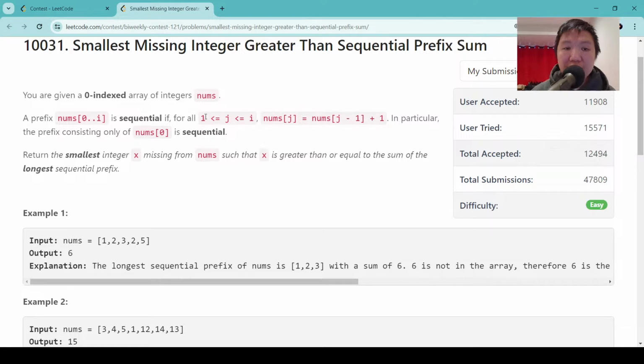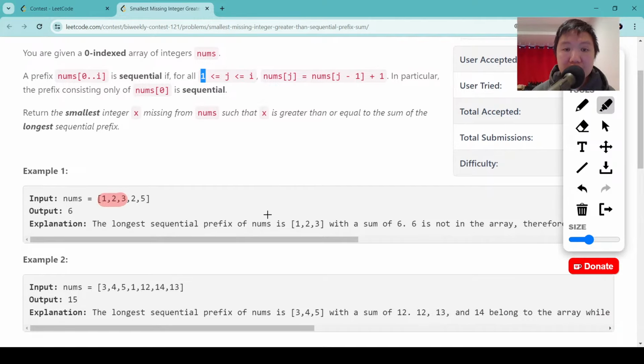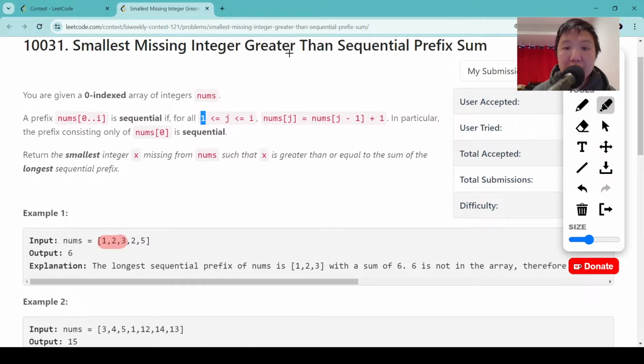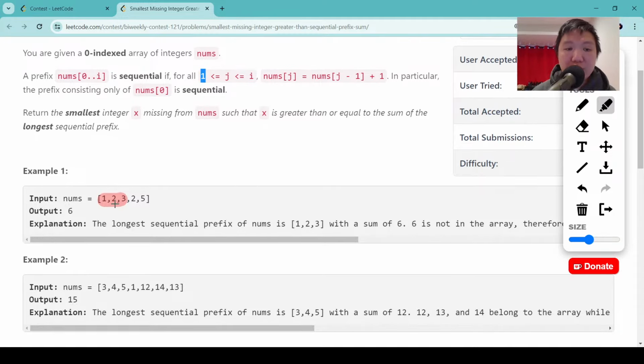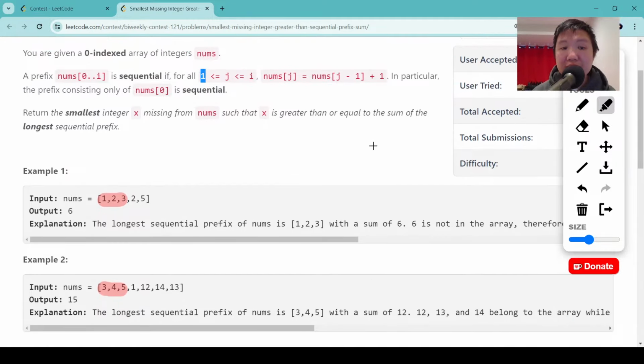Start from basically index 1, so ignore the index 0 and ignore the first number, and you want to keep going until you break the sequence. So the sequence here is 1, 2, and 3. The sequential prefix here is 1, 2, and 3. So it's a prefix, which means it always starts from the first one, and it keeps going until it breaks the pattern. Same thing, the sequential prefix is 3, 4, 5. Next one is 1, which breaks. If it's 6, it'll keep going, but because it's 1, it stops. All right, so this is the thing that we have to do.